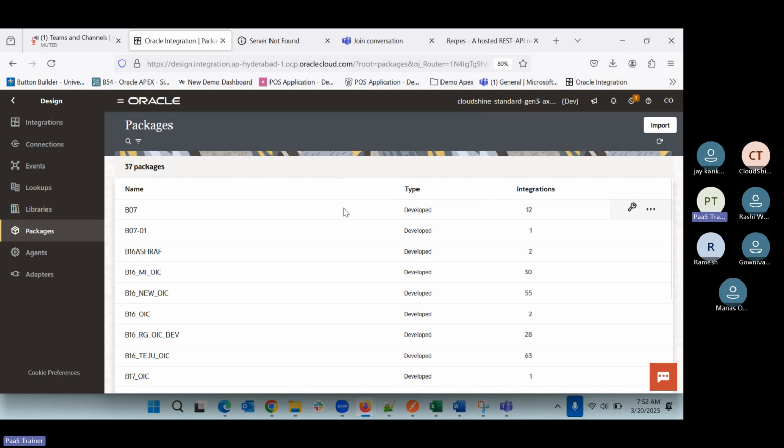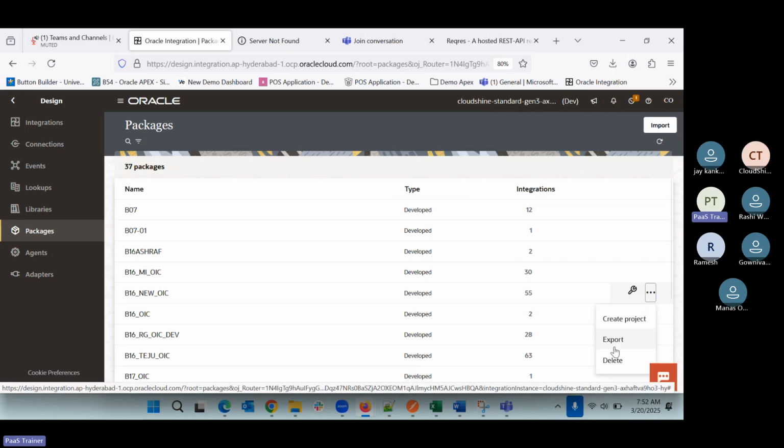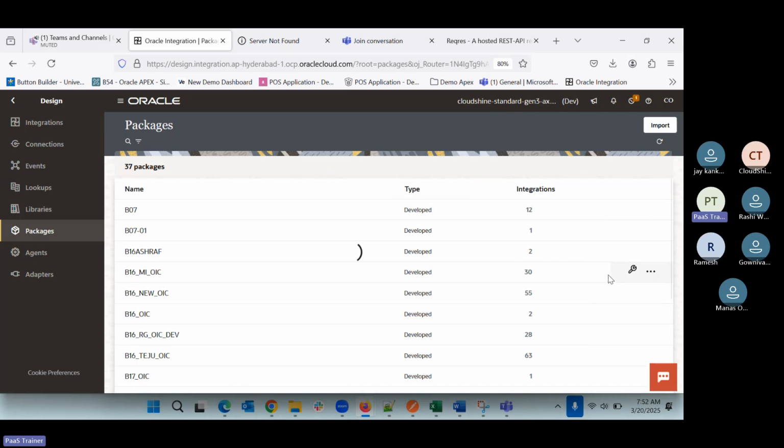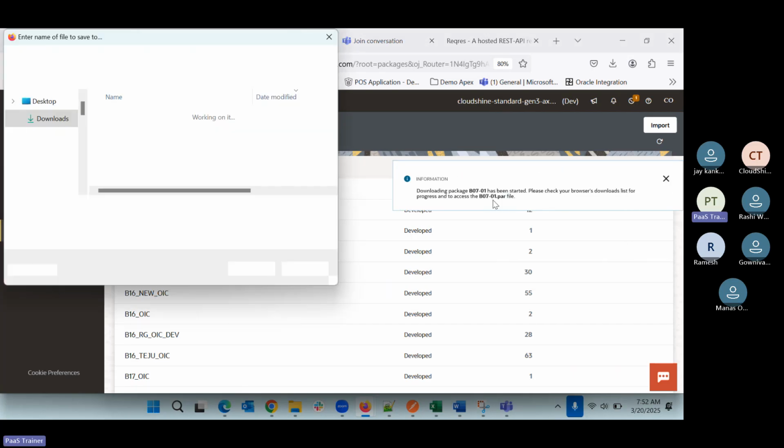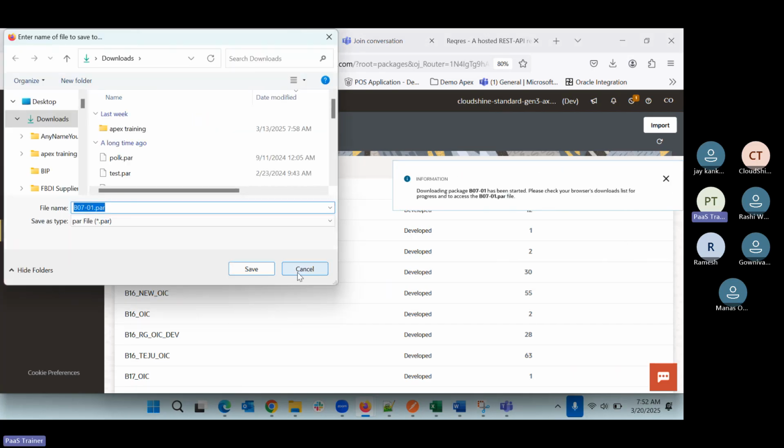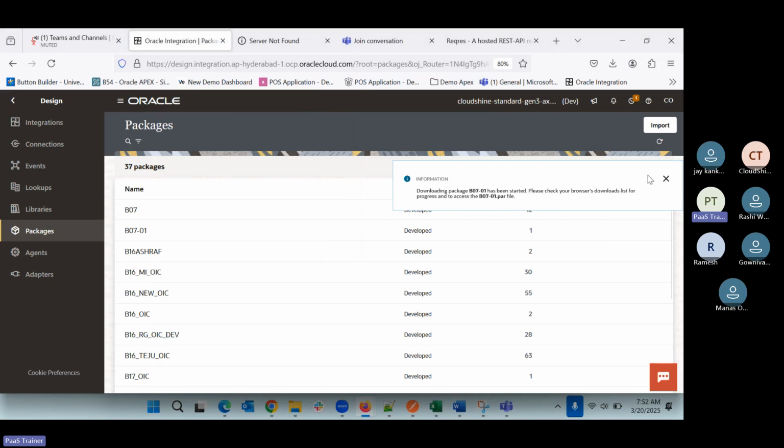We can put those into the package and then just export it. Here we have the export option. We can say export or delete, so we can export from here. If I export this one, it will export a .par file. A .par file is nothing but the package file, whereas an integration will download an .iar file. So this will download a .par file.